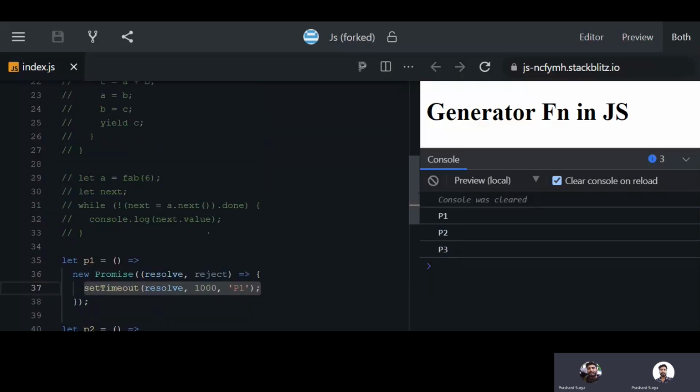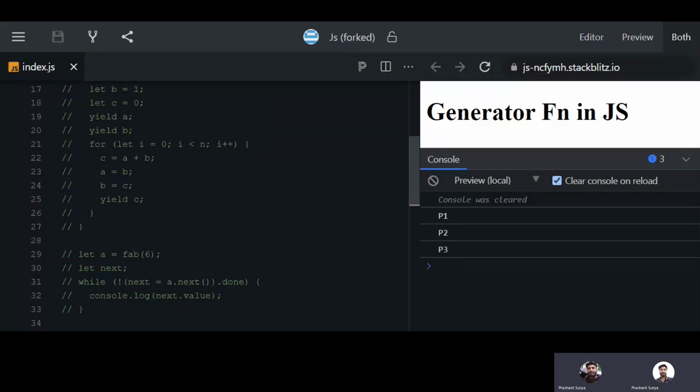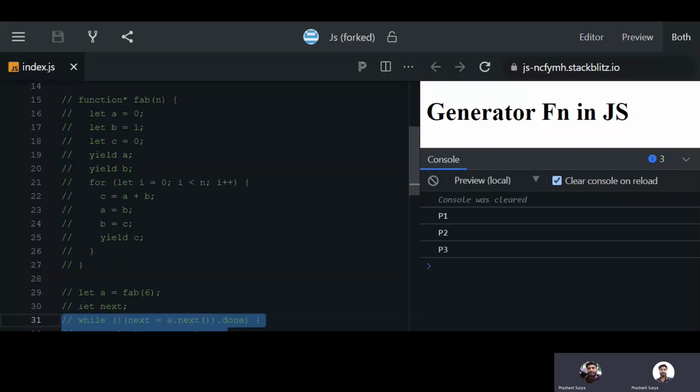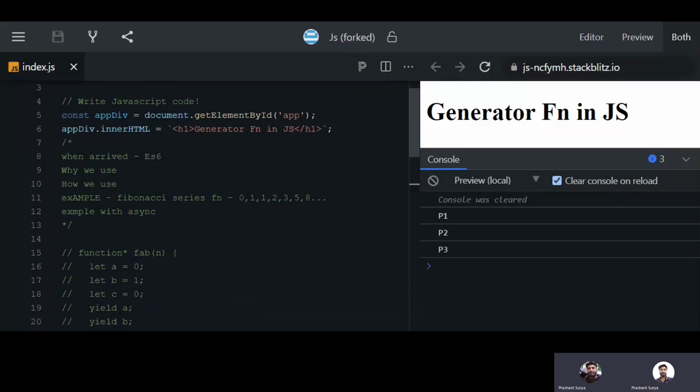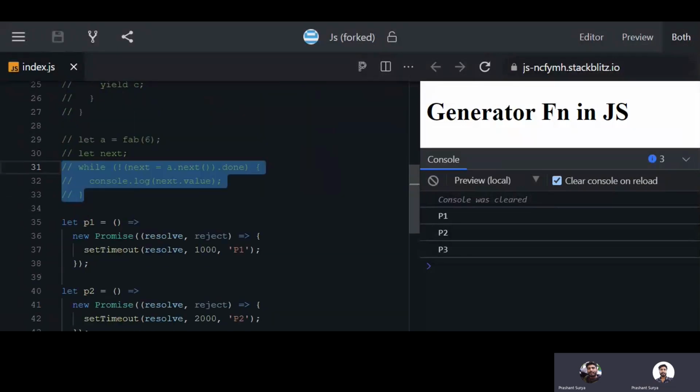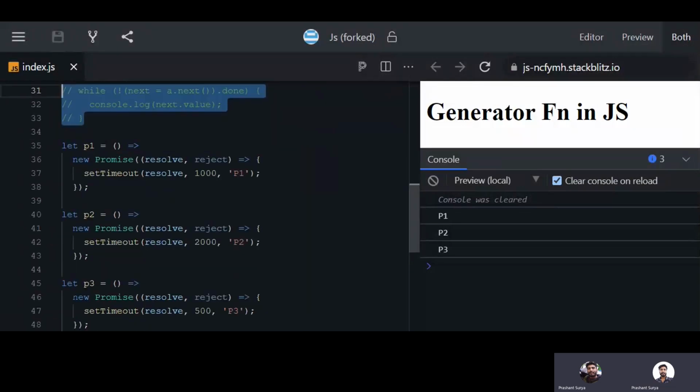The above example was the basic one. You can use this in your for loop or while loop whenever you have to. This much was about generator functions. I hope you have understood what a generator function is and how to use it with normal operations, with loops, and with multiple async operations.